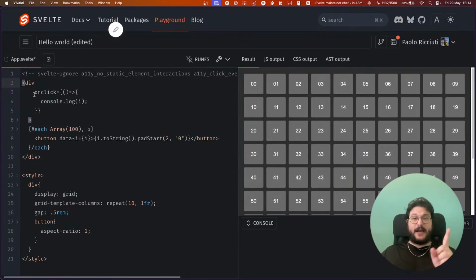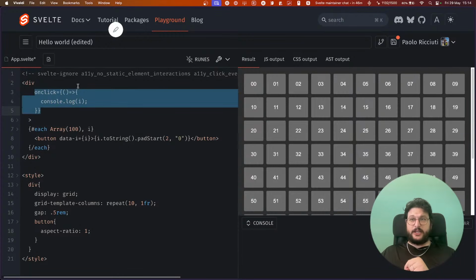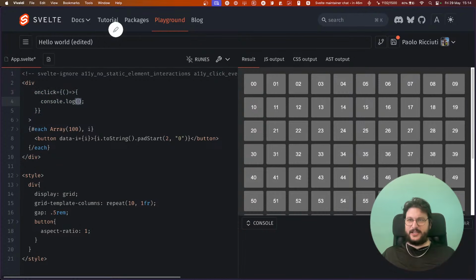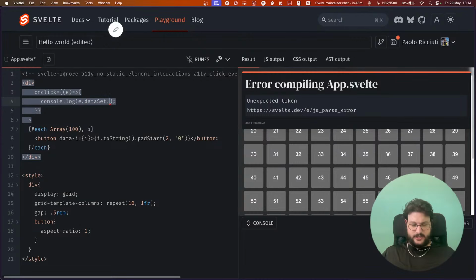But now, despite the fact that we have the onClick just on the div, when I click on the button, you can see, in this case, i is not defined, but I can do a, and I can do a.dataset.i.